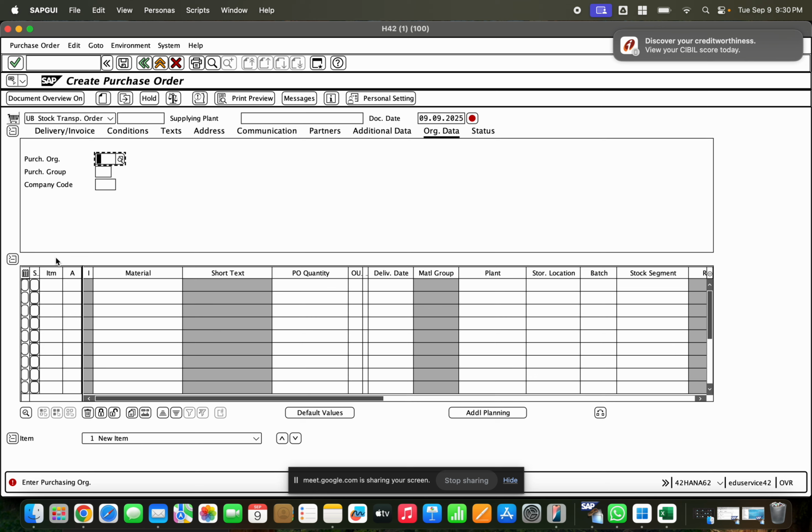So if you want to differentiate, generally they will use only one procedure. Either they will use it for the 351 movement type or they can use it for the Intra STO. That's why we usually use one document type. But if they have two procedures, some plants are using a different document type with the 351 movement type, some plants are using Intra STO. They can go with the customized document type and they can assign the delivery type to that document type.